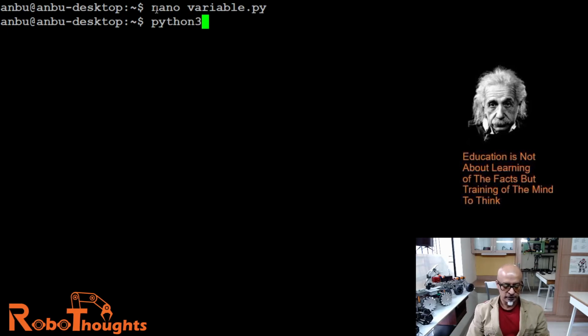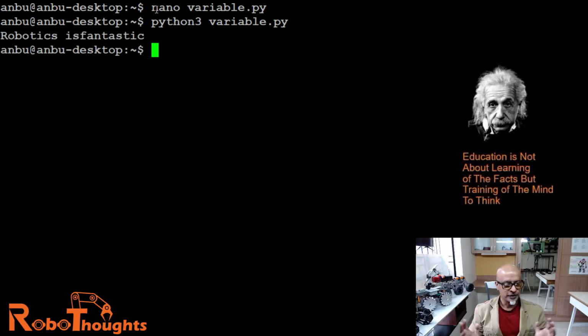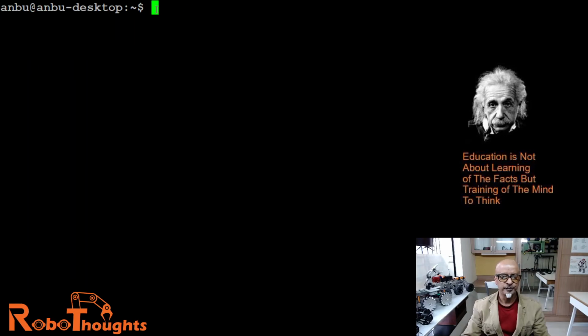python3 variable.py. Can you see that? Robotics is fantastic. Ideally there should be a space between is and fantastic, but never mind, it happens. I mean, you can do that. It's pretty easy. All right guys, so this is about the global variable. Now you saw it with the example. Let me just clear out of this.